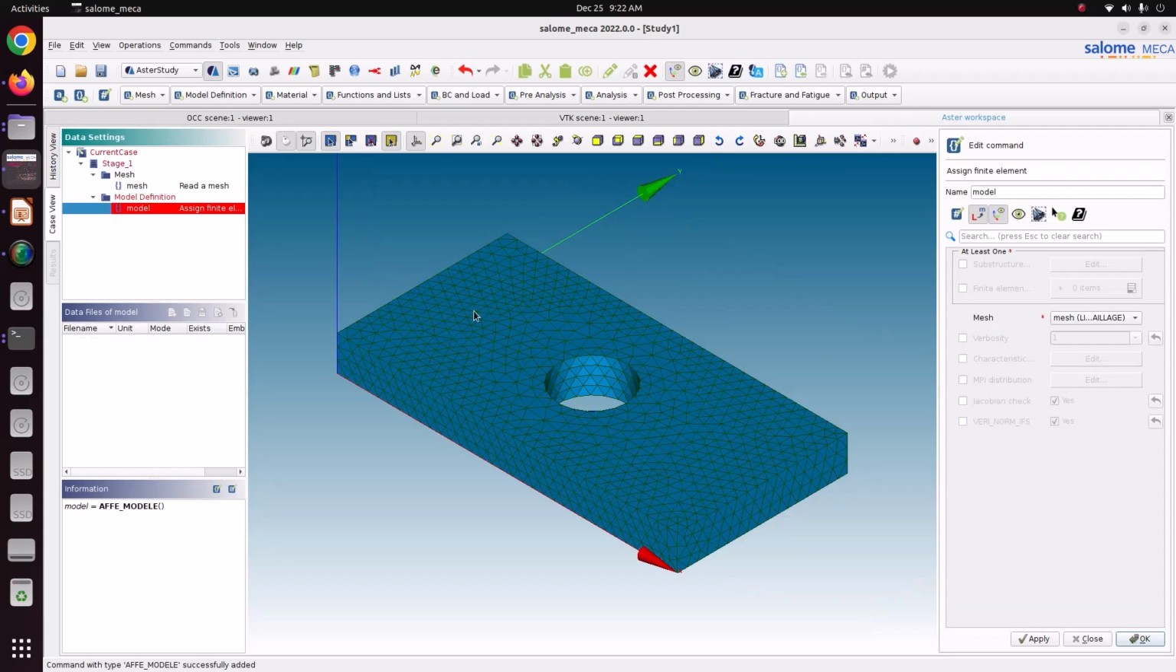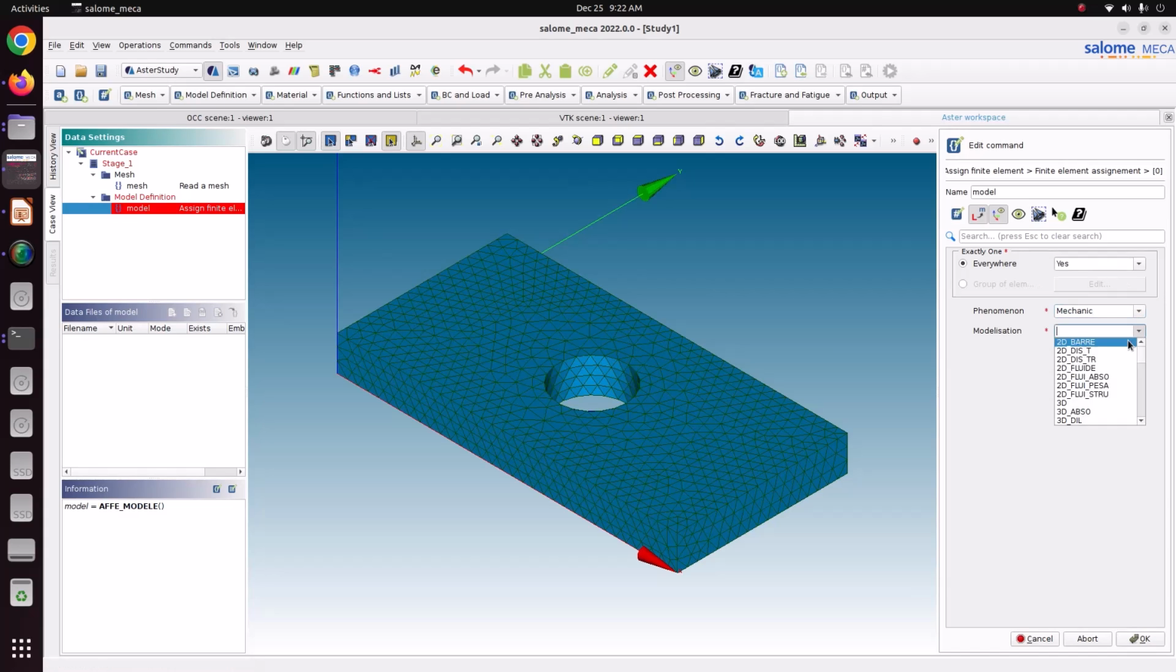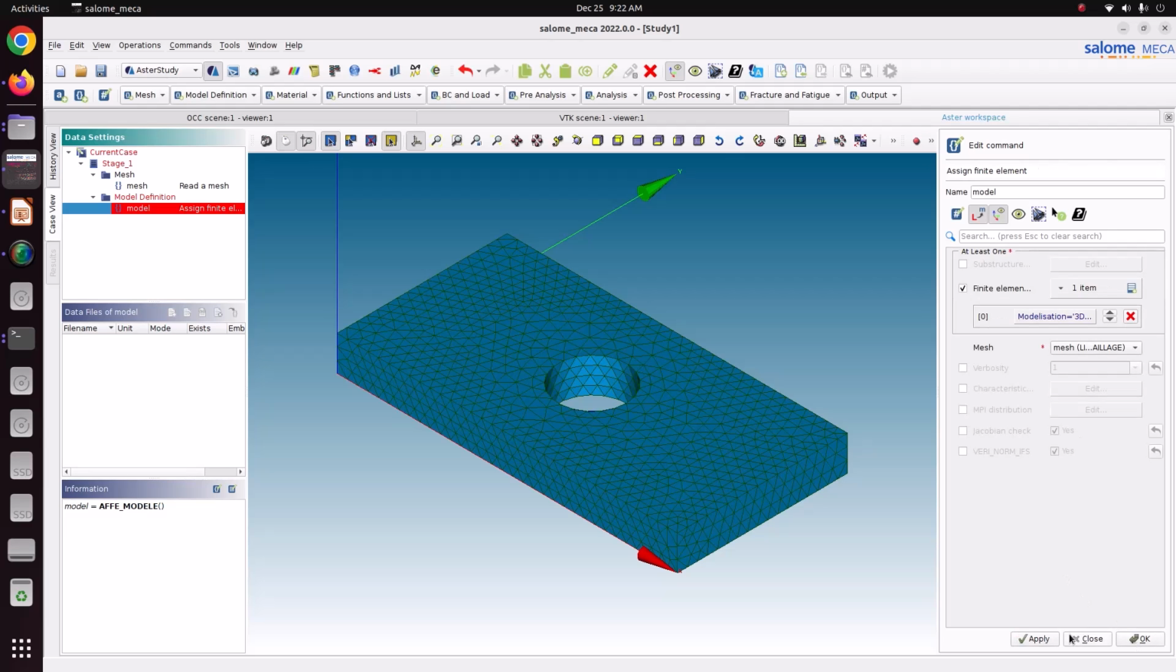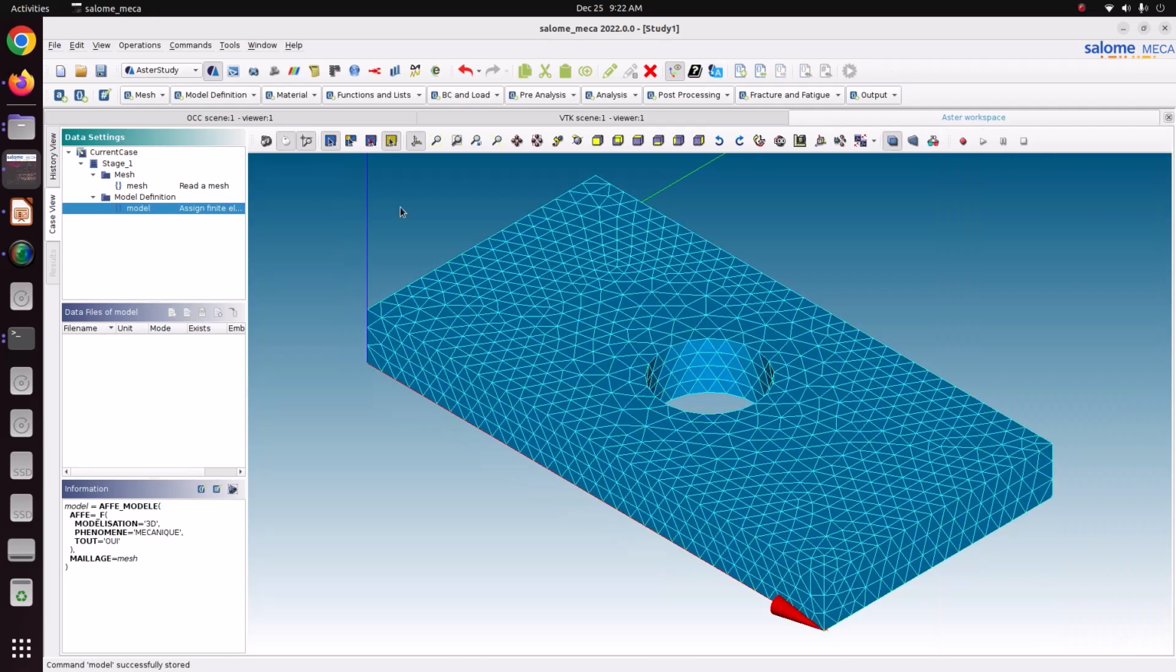Go to model. This is a 3D model. Everywhere we can use mechanic 3D model. Just say OK. Just apply and OK. Then go to material. So first we need to define a material.